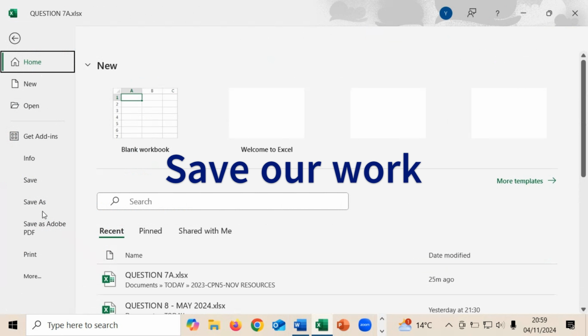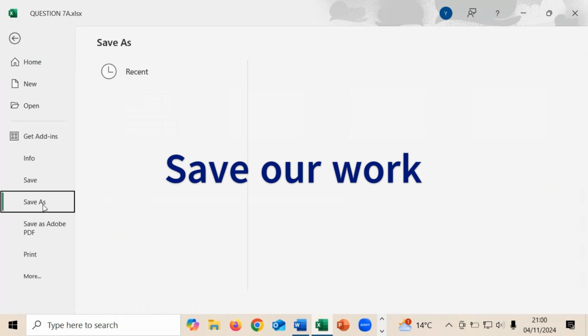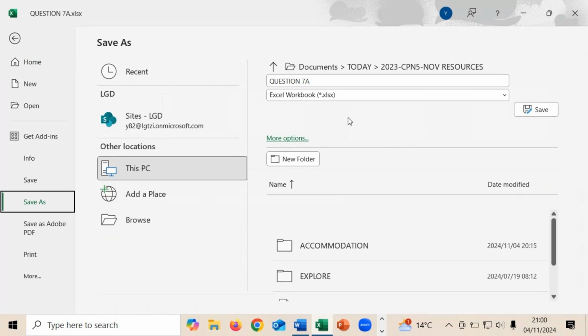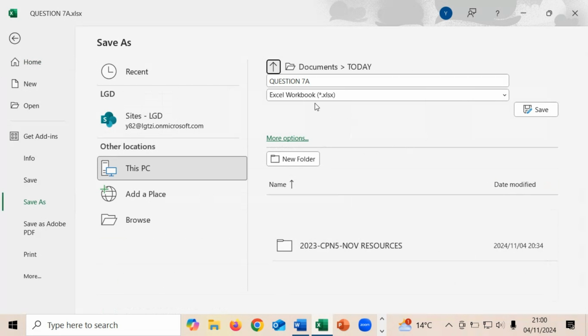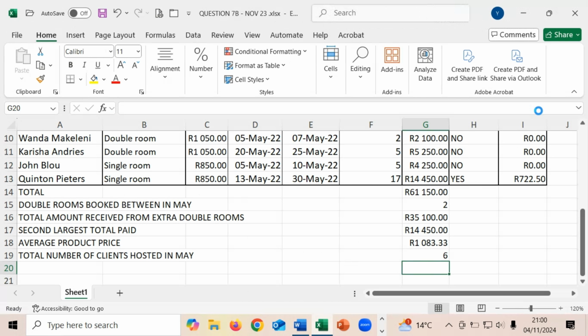File, save as. And I'm saving it under my today folder, changing it to question 7b for the November 23 question paper, so I know which one it is for. Okay, right.